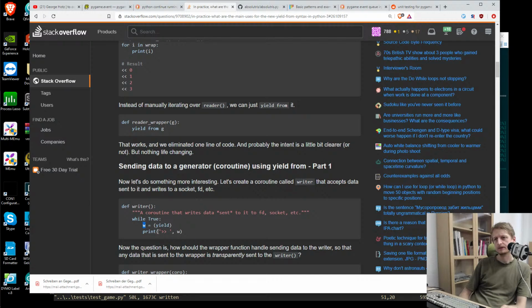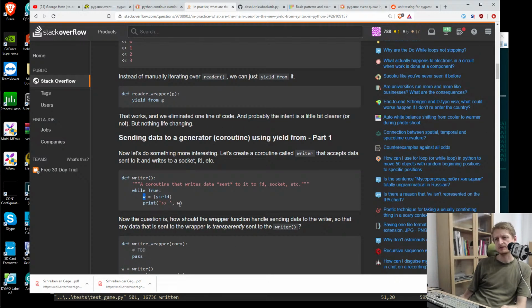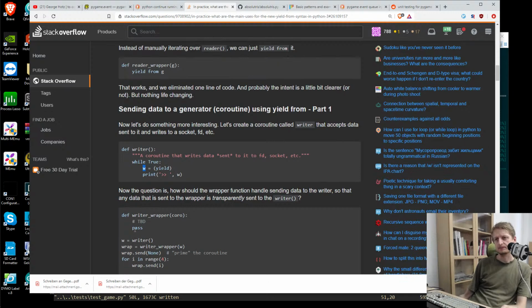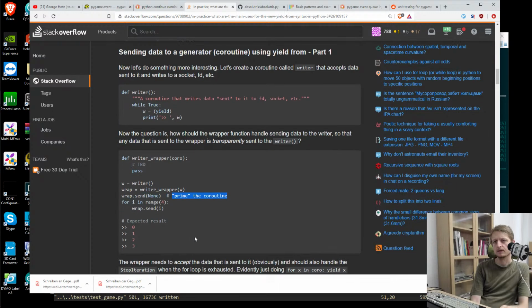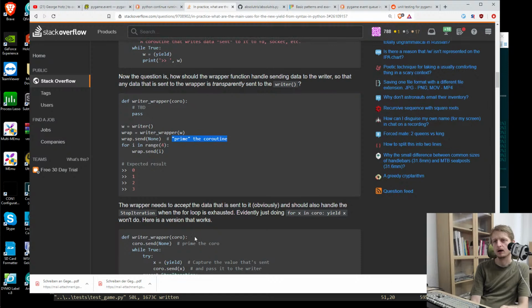And then prints whatever it has reached. Okay. And writer wrapper is a coroutine. Writer wrapper. Wrap send none. Prime the coroutine. Okay. Wow, this is amazing. So maybe this is just what I need.